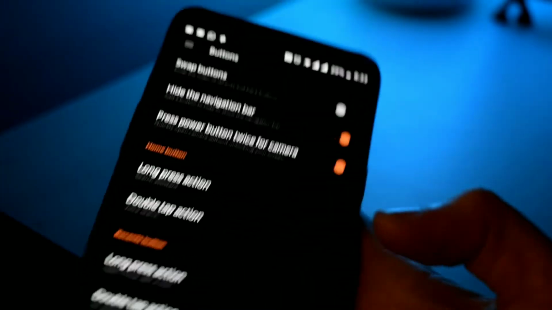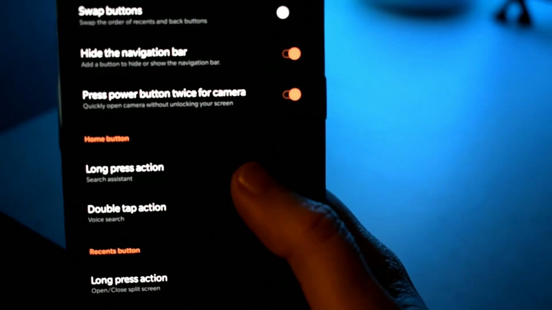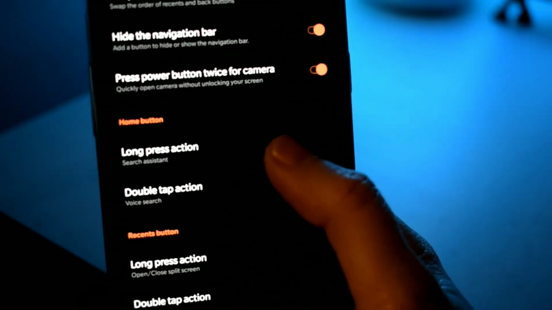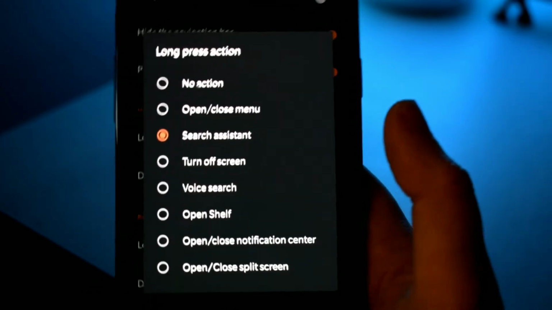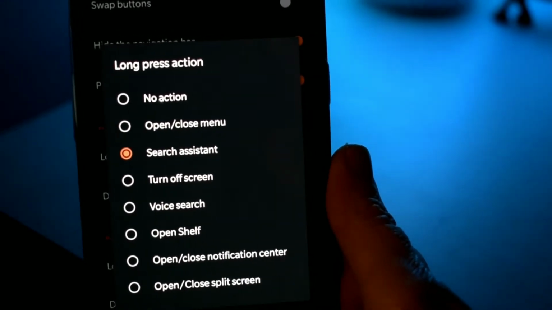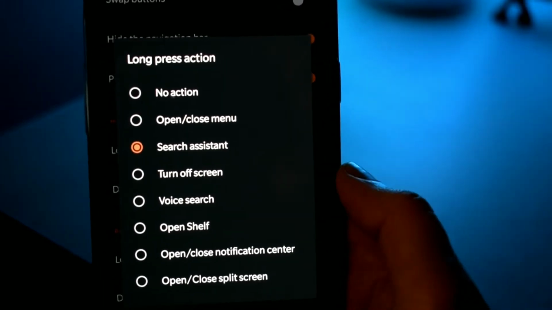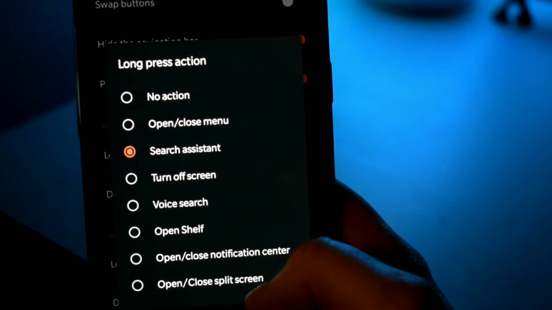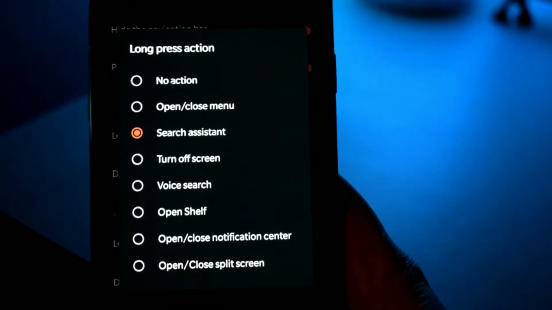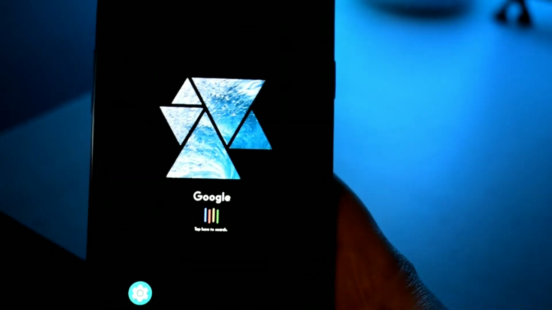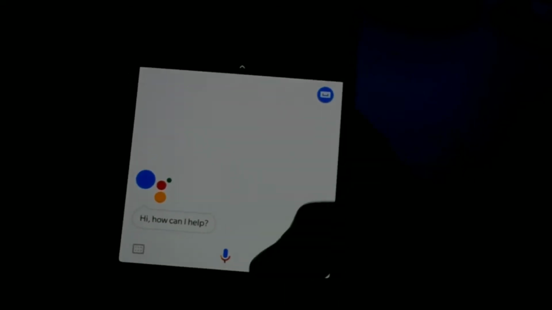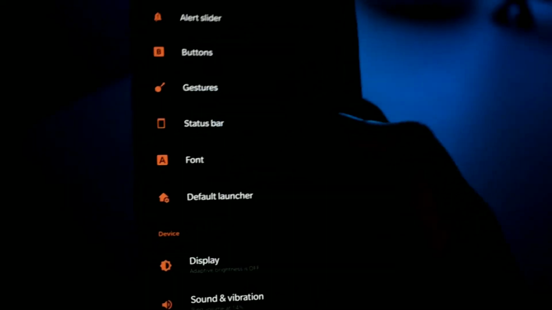Now let's go to the home button. We have different actions that we can use whenever we press the home button. For the top one, I put this for the search assistant, but you can see here that you can give it no action at all, or you can open and close the menu, search assistant, which is Google, turn off the screen, voice search, open shelf, open and close notification center, and open and close split screen. So if I long press, there you can see that my search assistant has come up, which is very handy.